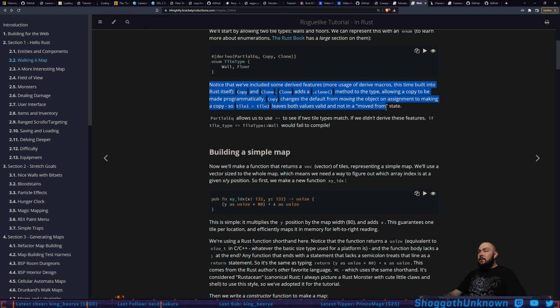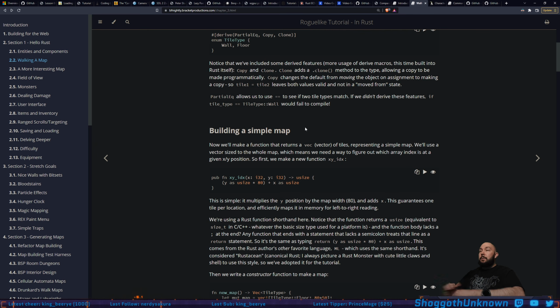Notice that we've included some derived features, more usage of derived macros, this time built into Rust itself. Copy and Clone. Clone adds a .clone method to the type, allowing a copy to be made programmatically. Copy changes the default from moving the object on assignment to making a copy. So tile1 = tile2 leaves both values valid and not in a moved-from state. PartialEq allows us to use double equals to see if two tile types match. If we didn't derive these features, if tile_type == TileType::Wall would fail to compile.